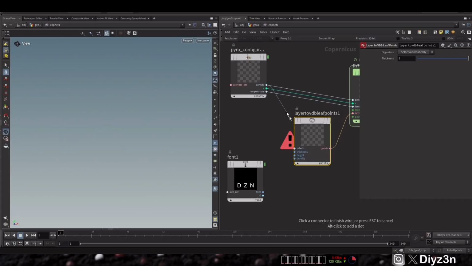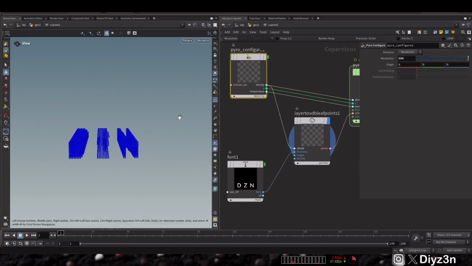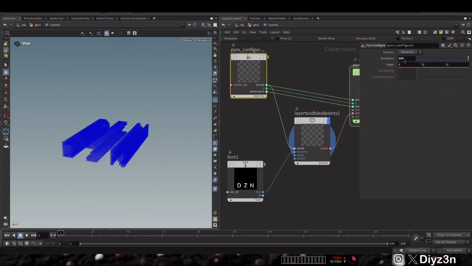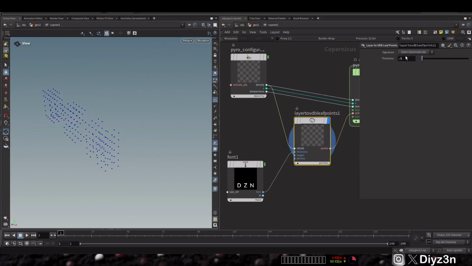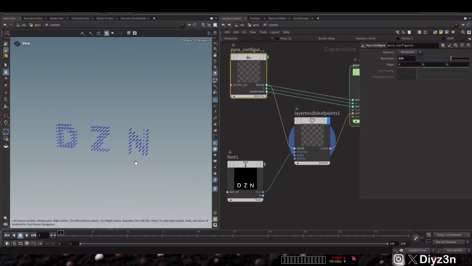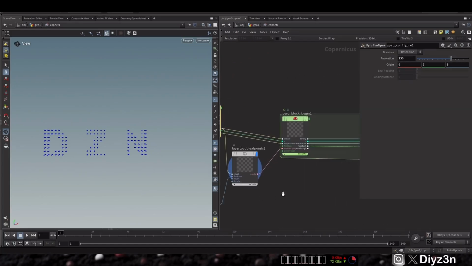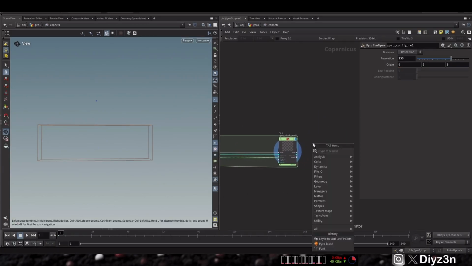Layer to VDB leaf point. So we're gonna connect that to this and our font layer to this. As you can see, it will give us a point. This has this resolution we can increase, but if you increase your resolution it will be a heavy simulation. And we have this thickness. Let's make it thin. I'm not going to do a thick simulation. So we have that. You see DZN as a font, and we convert that to a point VDB.